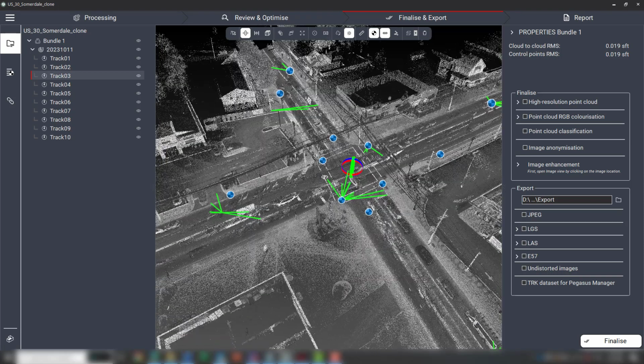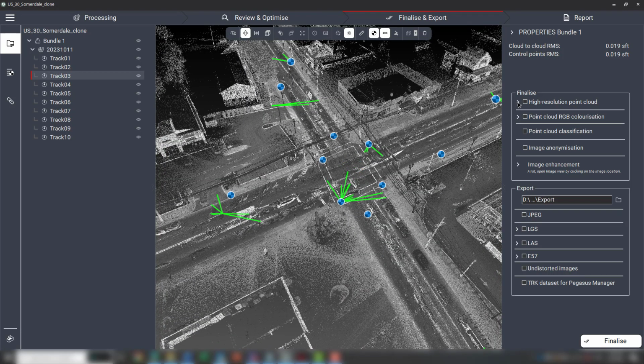In this phase we get these options over here on the right for our Finalize and then all of our exports. They're grouped into these categories because all the Finalize options will do something that happens within the software, and all of the export options will do something that happens as an export. It will actually create a file.